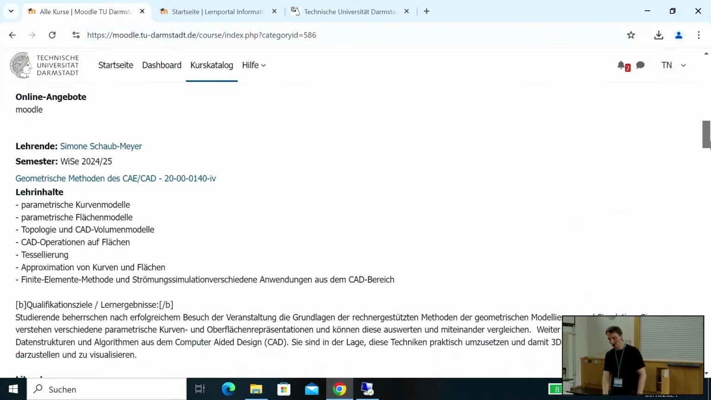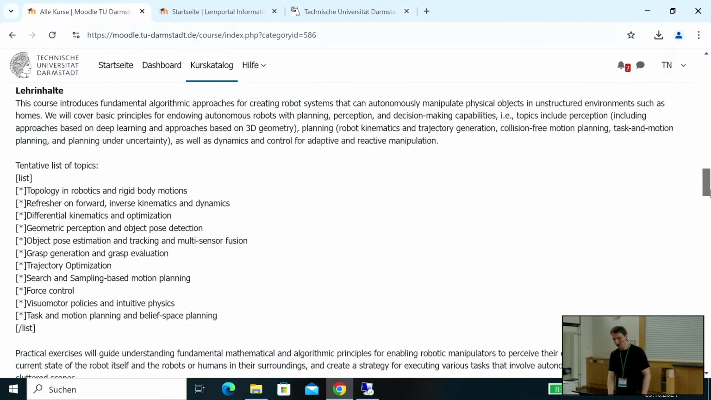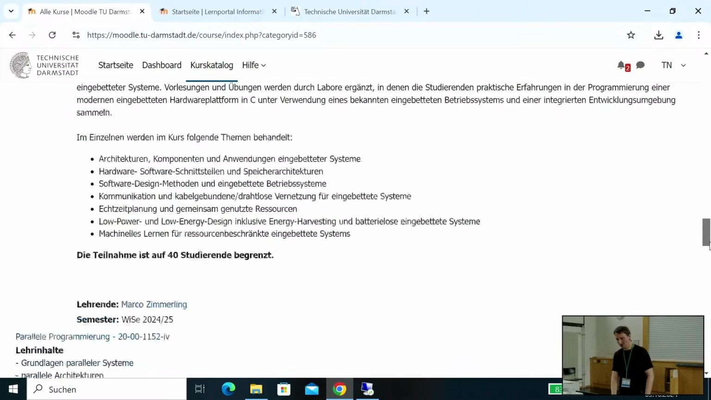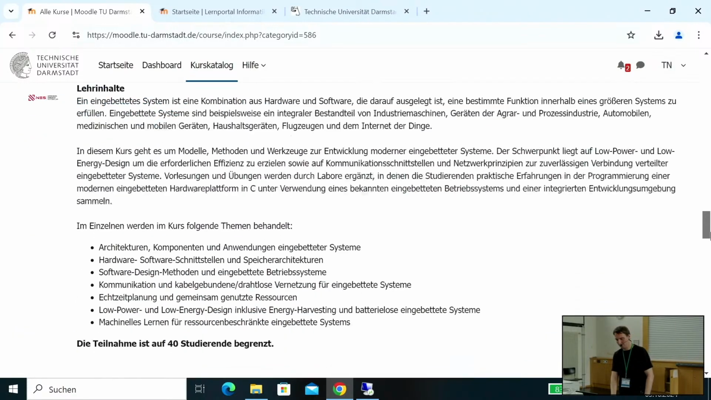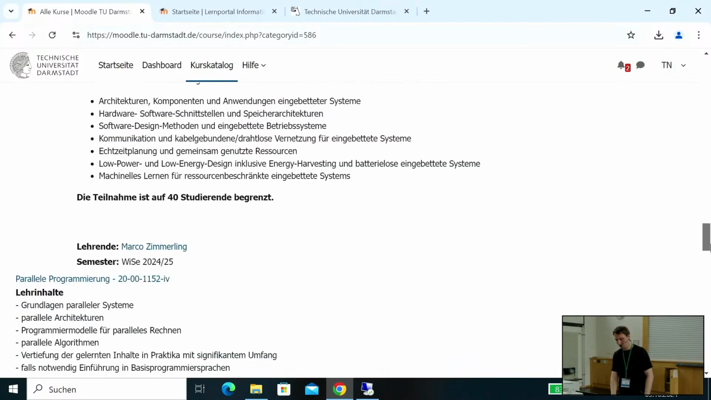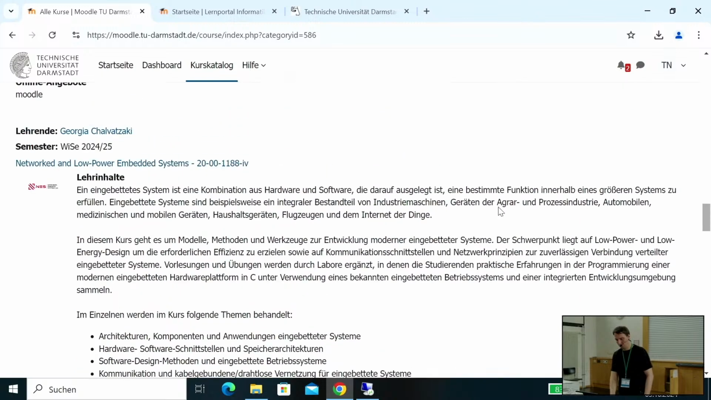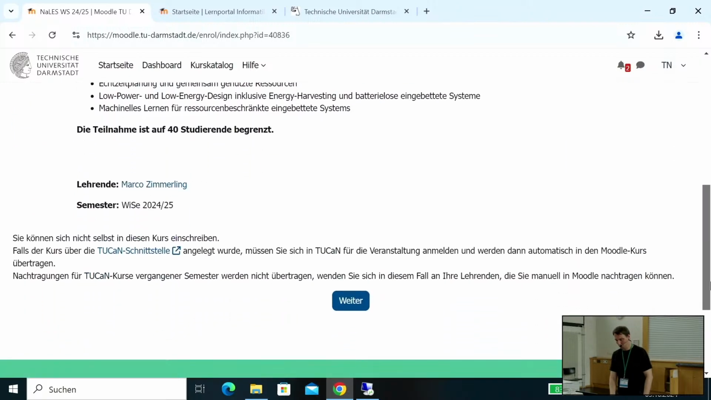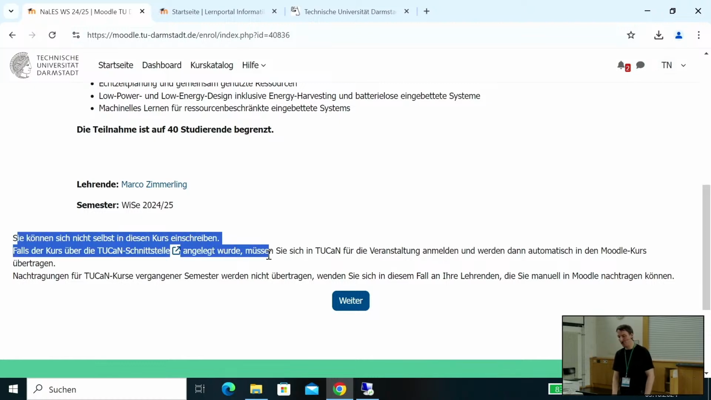Let's probably go down to something else. They're all using Moodle, right? Georgia, 40 students. Subscription. You're not able to enroll yourself into the course.